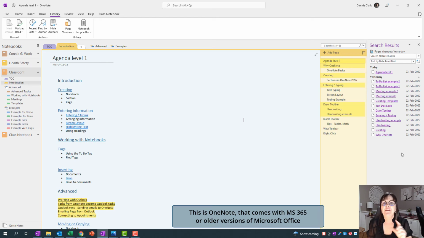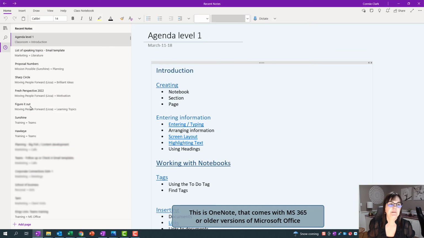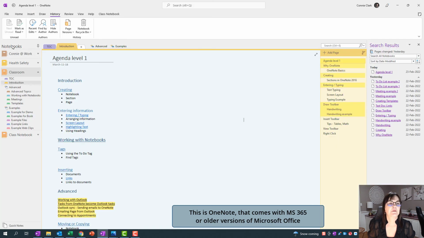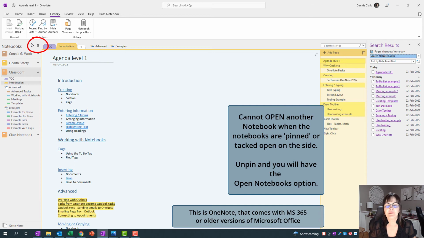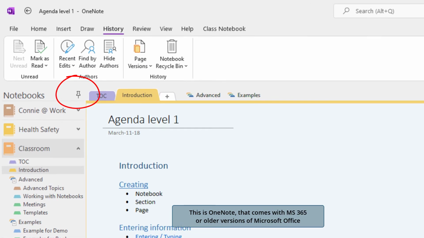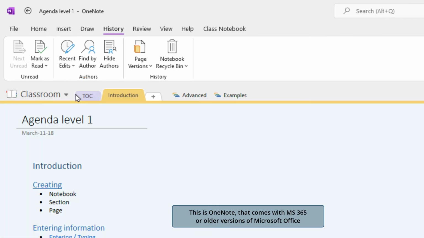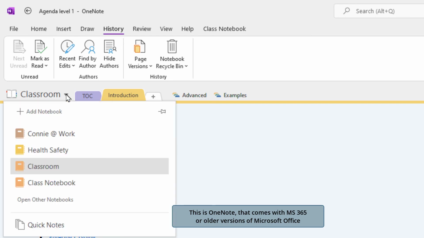search results. So let me just take a peek at that other version of OneNote again. And so I have a few things from Moving People Forward. Maybe I'll use that notebook. So I'm going to go up here to my notebooks area. So here's actually another difference between the versions. When I want to open up another notebook, based on the way I've pinned my notebooks here, there is no option for me to open. If I unpin and I go to that drop down for classroom, then it says open other notebooks. So that's one way to get to them.